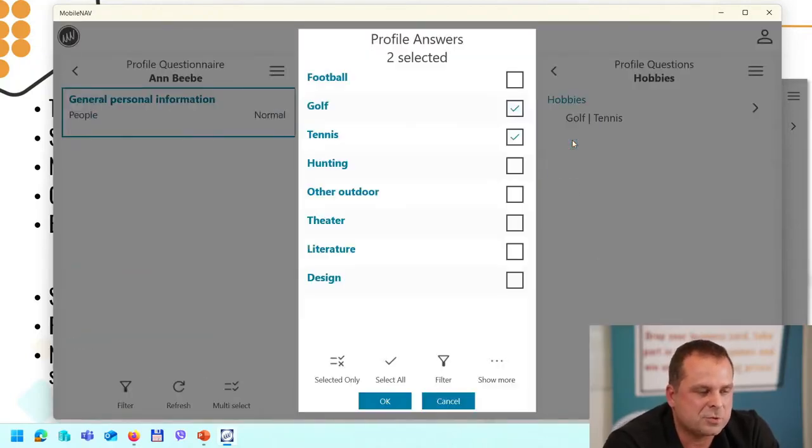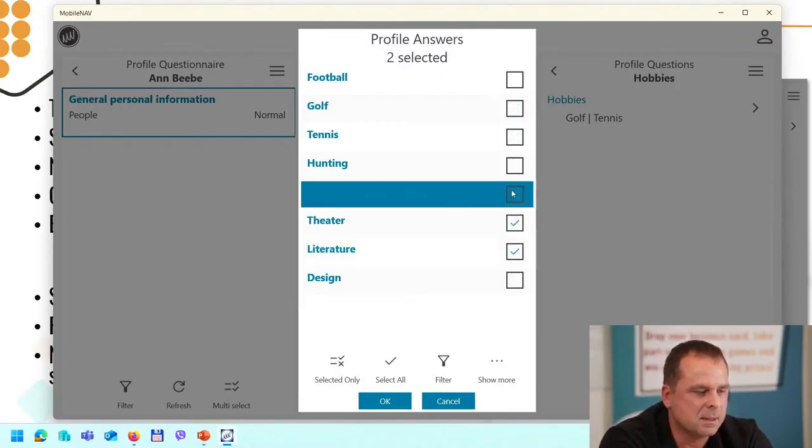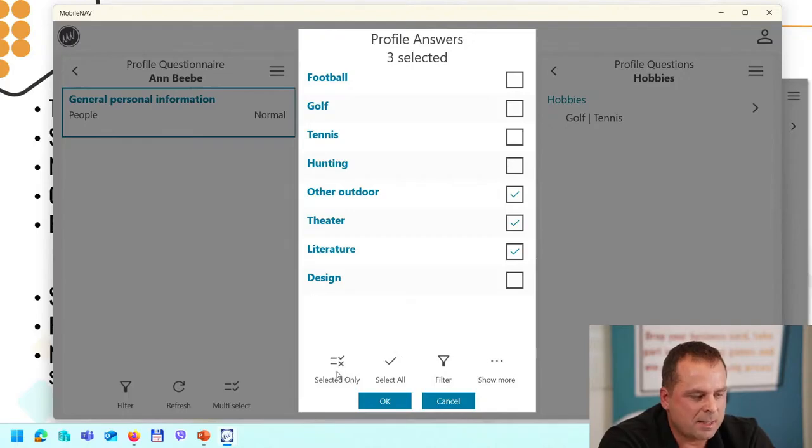But now, if you check it, if I open this multi-selection question, then you can see that MobileNAV opens up a lookup, but with a little bit different UI. So here you will exactly see how many values are selected. So I can select a couple of other options. I'm having a toolbar button called selected only.